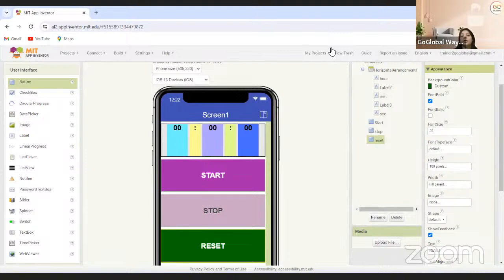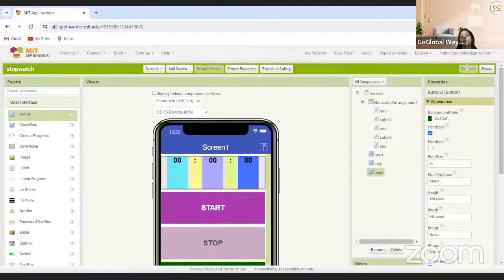Okay. Let me tell you the design component. This is my horizontal arrangement. Inside the horizontal arrangement, I have all these labels, 1, 2, 3, 4, 5 labels. This is for hour, this is for minute, this is for second, and these two are for just making colons. This is my start button, stop button, and reset button. So this is all about the design part. Now let's come to the block part.